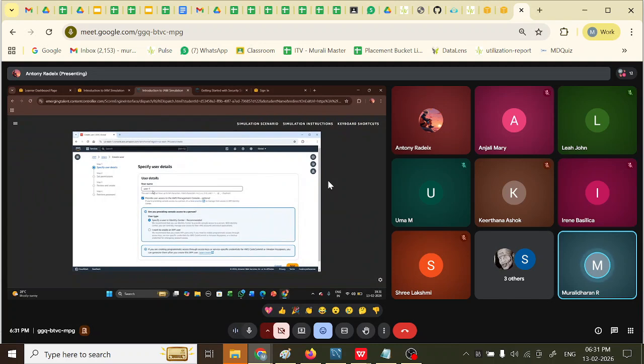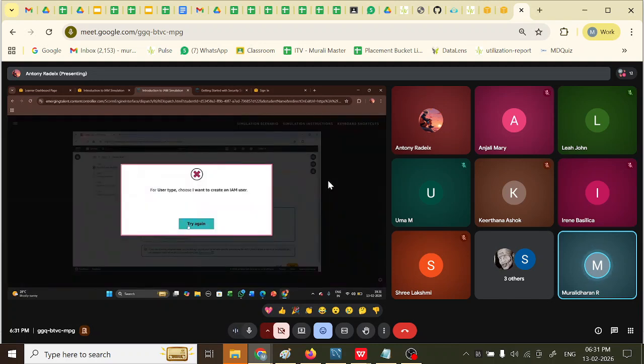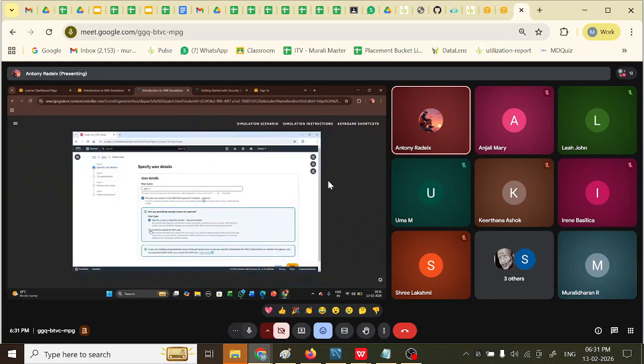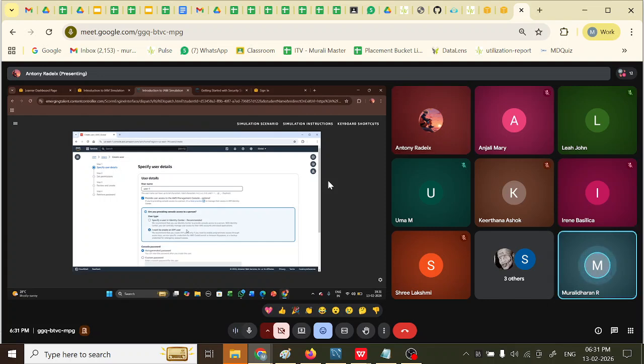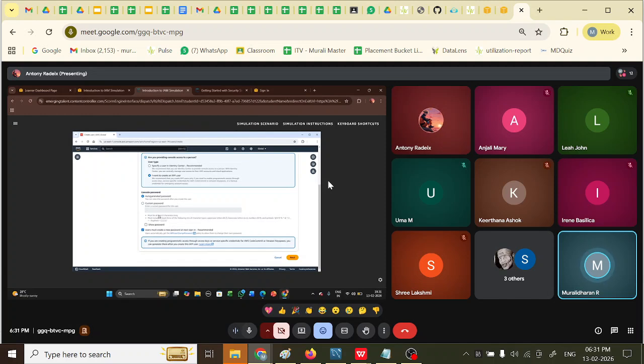I want to create an IAM user. Do you see the option? Yes, sir. Click that. Now again come down. You are able to see custom password. Select custom password. Okay, before that, wait. Show password is below. Select that.